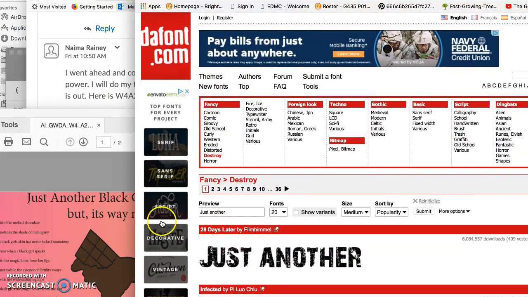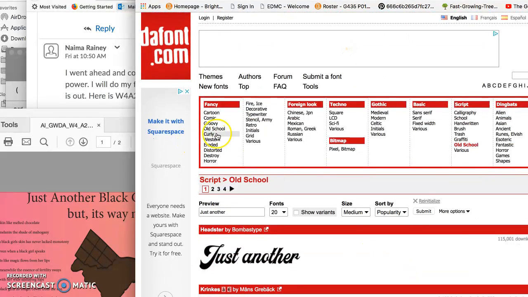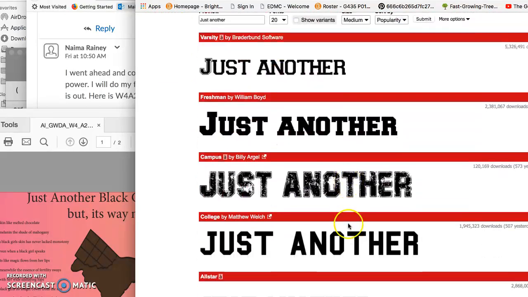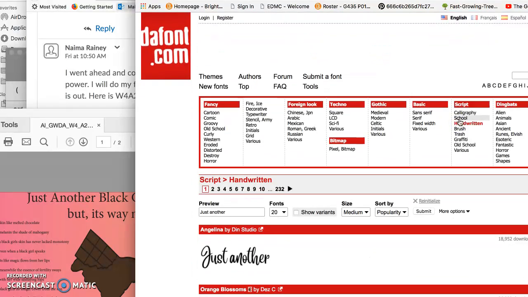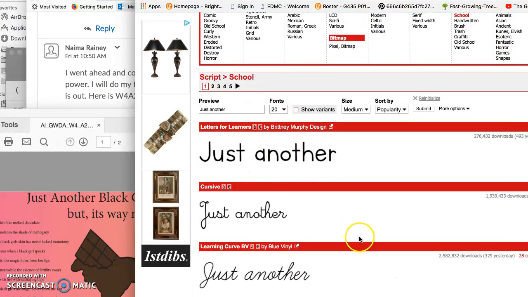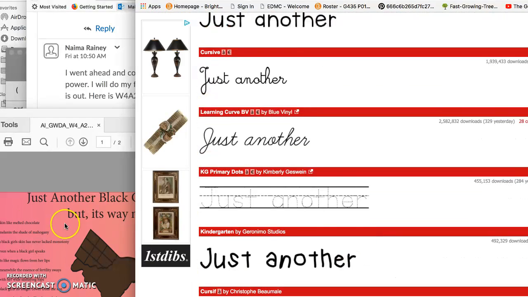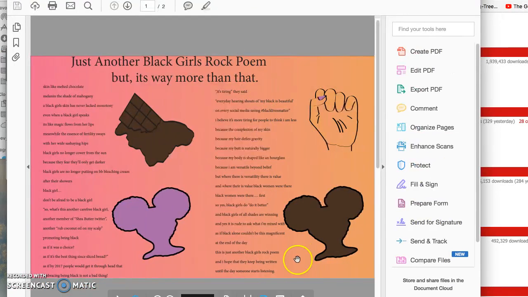But to me, since it's about a little girl, perhaps something about school. School would work, or again, handwriting. School, there's another school, there's a few. That might be cute, this one. So decorative type alone can bring tons of personality to a layout.